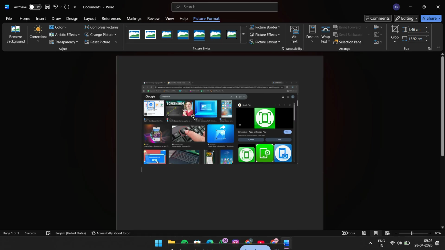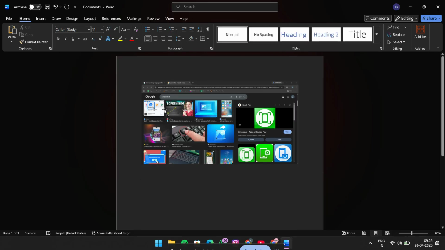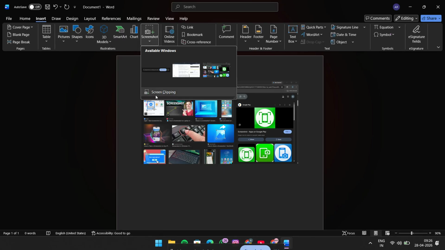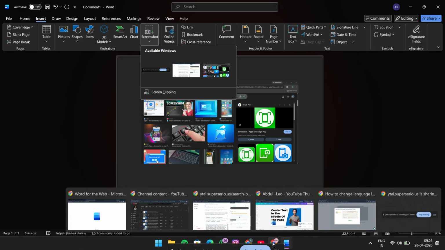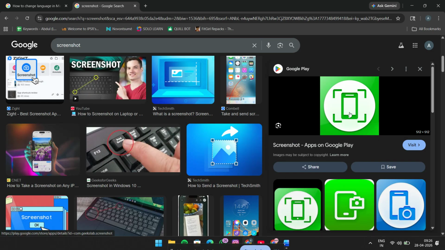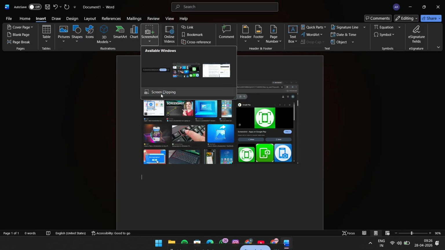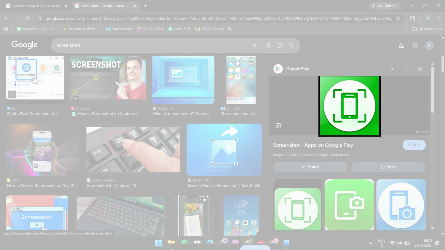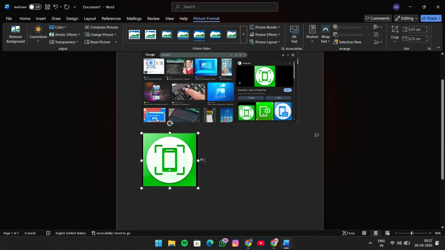If you only need part of the screen, choose Screen Clipping. When you click Screen Clipping, Word will minimize and your screen will become available for selection. From there, click and drag to highlight the exact area you want to capture. Once you release the mouse, Word will place that clipped screenshot directly into your document at the cursor location. This is great when you only want to show a section of a window or focus on a specific detail.